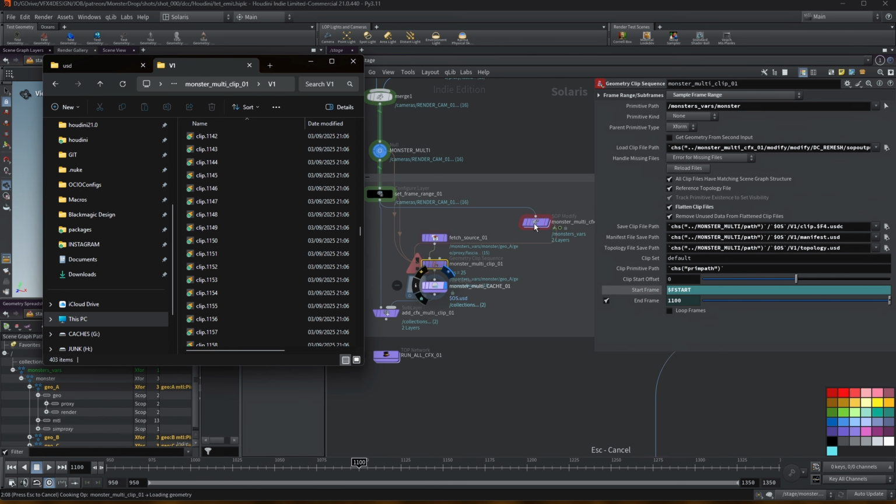Because back in the day, I think we would have probably just had this in the object level and just loaded it in, and it would have been quite slow. And you would have probably saved out the high res to disk and then had a delayed load using the proxy in the viewport maybe.